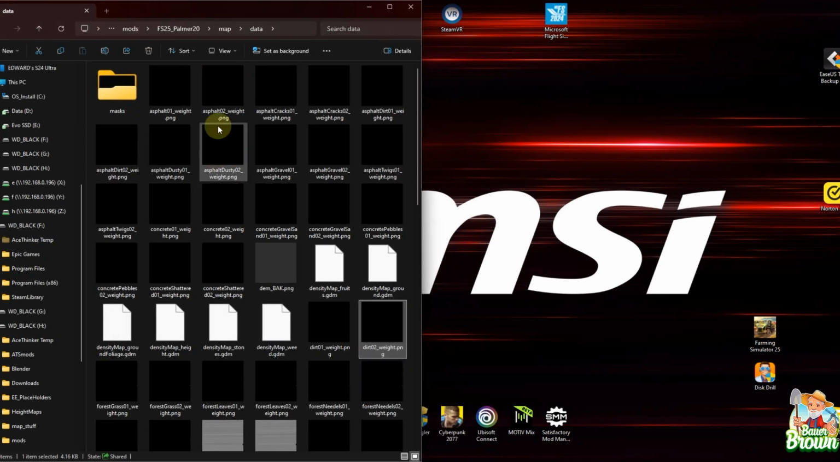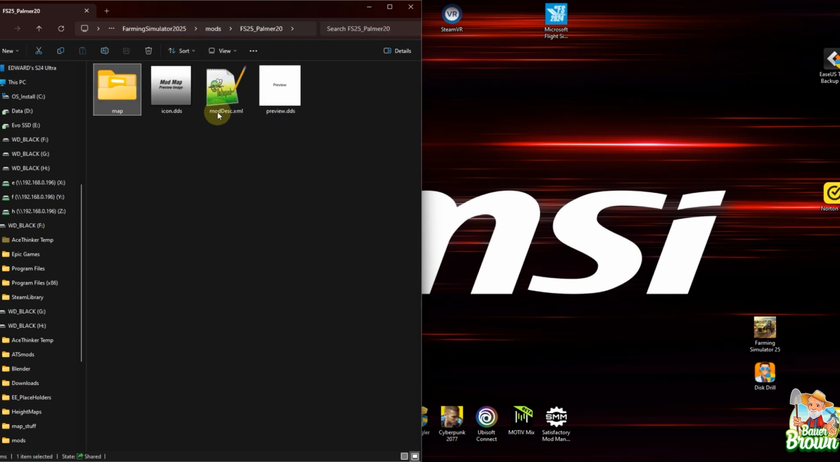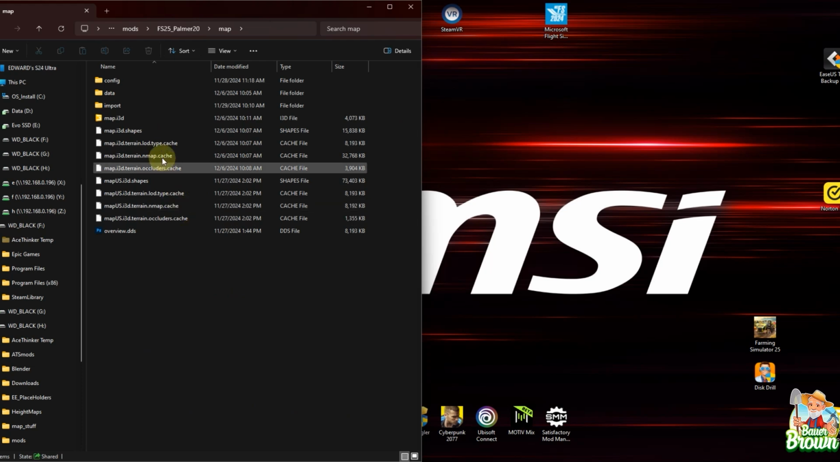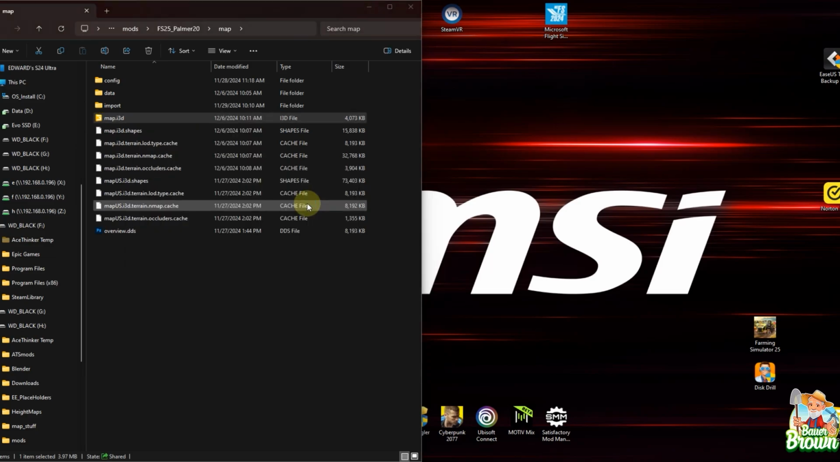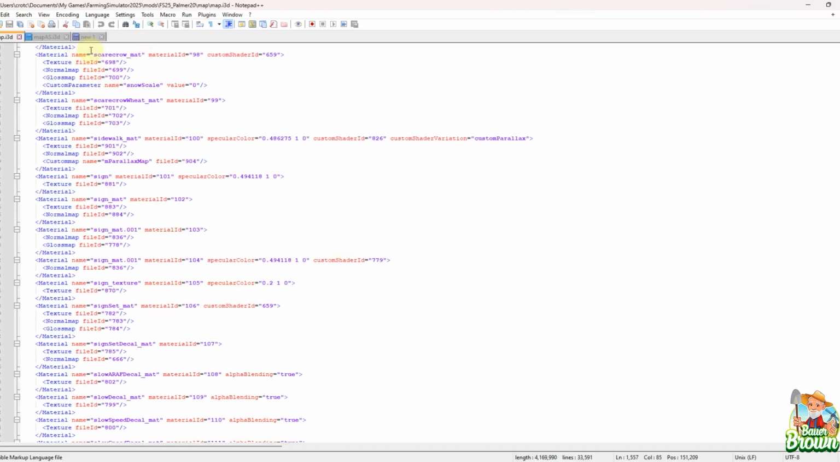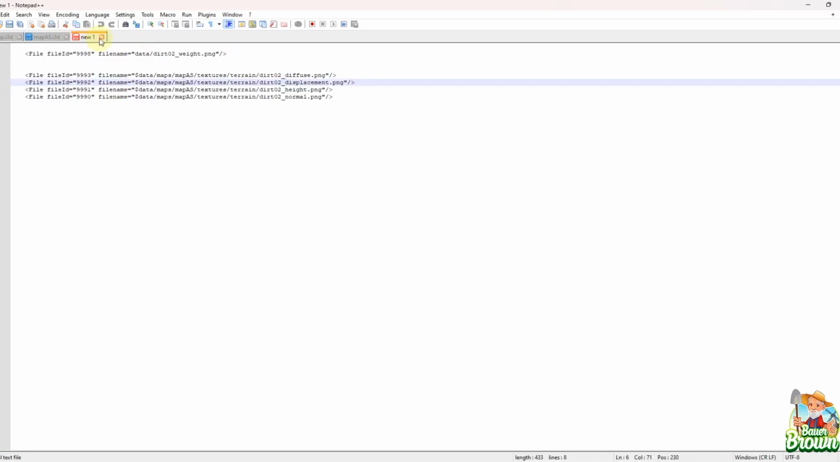All right, from there, let's get back into, well, we'll start with our project map, because we're going to open up both, so it doesn't really matter. Go to your project map, right click on the map.i3D, and go to open with Notepad++. All right, so we got that open.